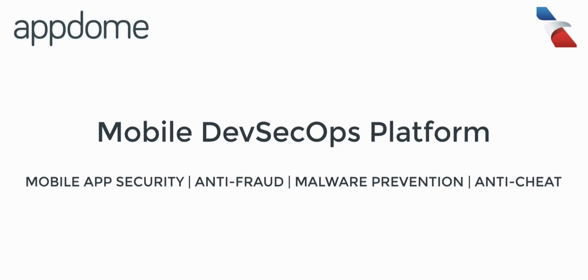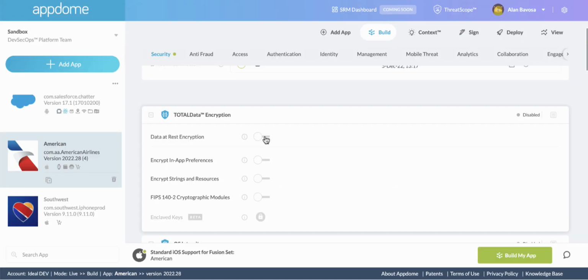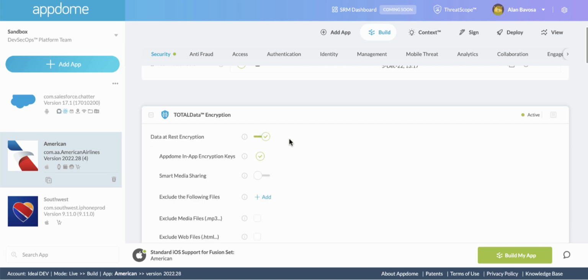This is Alan from Appdome, and I'm going to show you how to build mobile app security features into the American Airlines mobile app in minutes without any coding using Appdome's mobile DevSecOps platform. Let's first start with adding data at rest encryption.